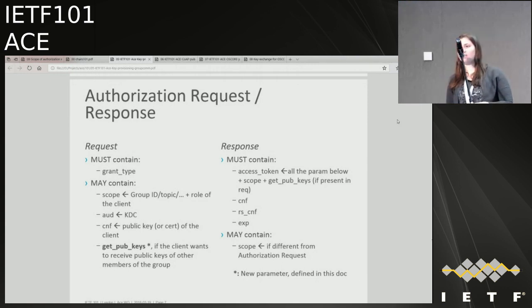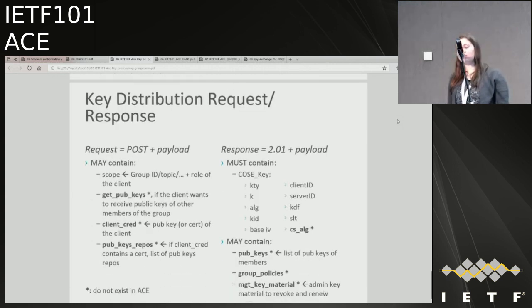We got feedback from Ludwig about use of scope in this way. The audience is the KDC because that's who the token is supposed to go to. And I just want to underline that we define a new parameter, get pub keys. The client sends this parameter if it wants to receive public keys of other members of the group. Then in the response, we define what needs to be sent: the access token, what the access token contains, and other information to establish secure communication with the key distribution center.